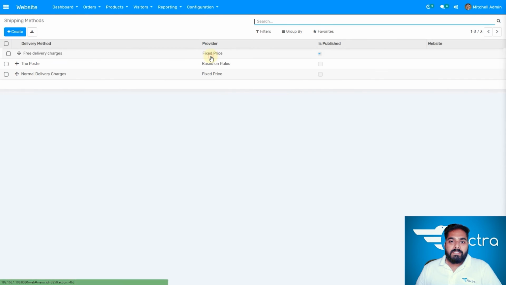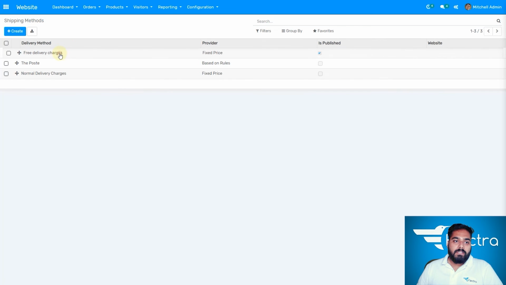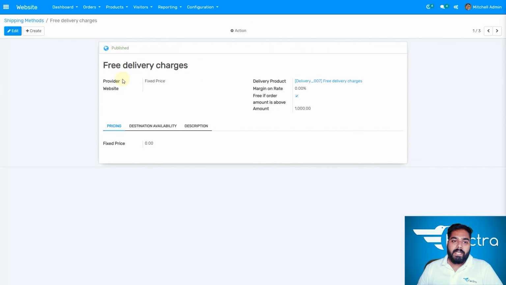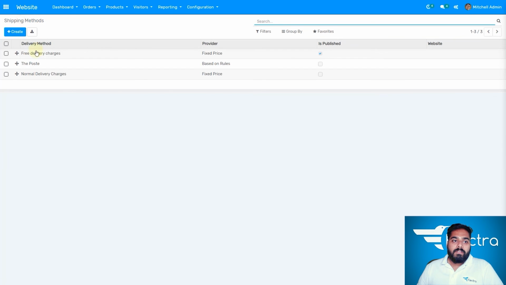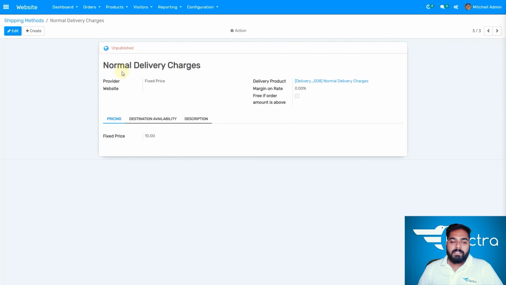Now after that there is the shipping method. Here you can set what the shipping prices will be, if you want to provide free shipping or you have any normal delivery charges. If you are providing free delivery, then you can add the shipping gateway as free delivery charges, and then you can set the pricing accordingly. If you are charging normal delivery charges, then as we can see there is the normal delivery charges.